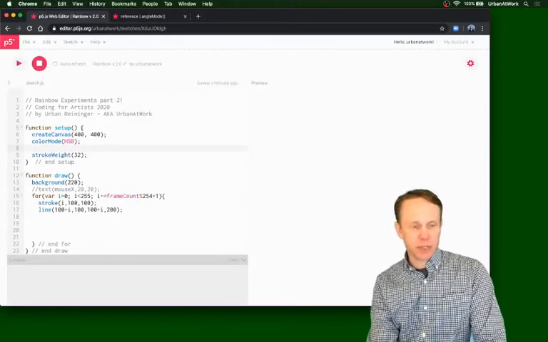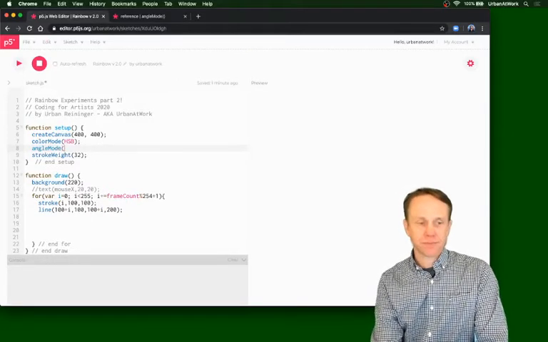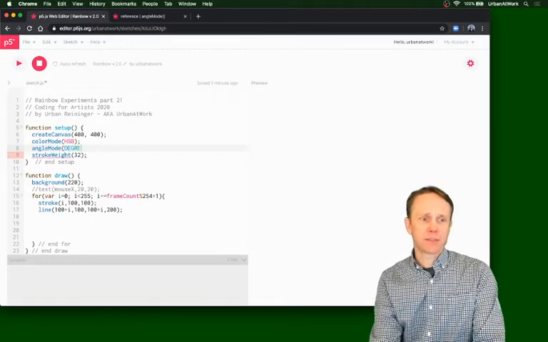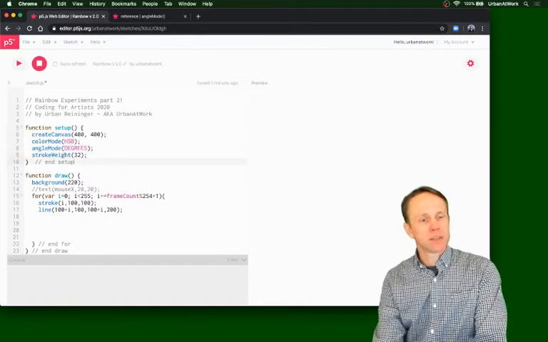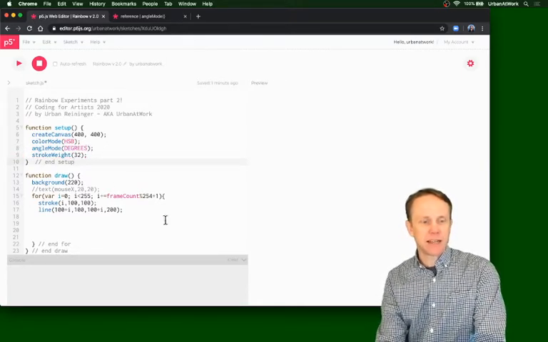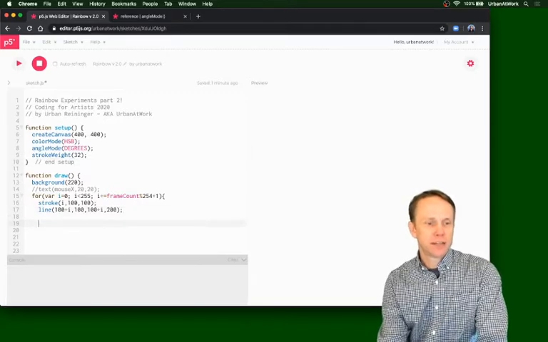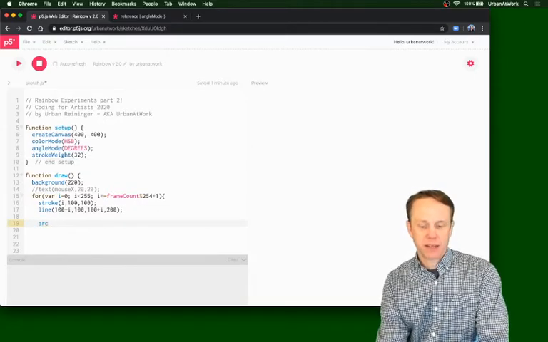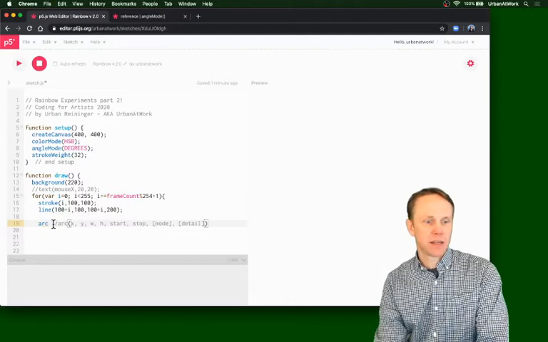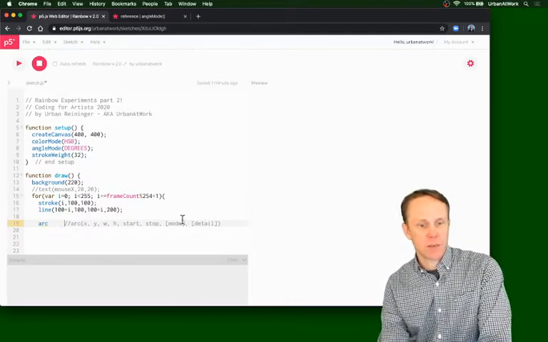So we're using HSB. We're going to use angle mode, and I'm going to all caps DEGREES. So there's my angle mode, there's my degrees, and then down here I'm going to make my arc. And just to leave myself a comment, that's what my note is for my comment.